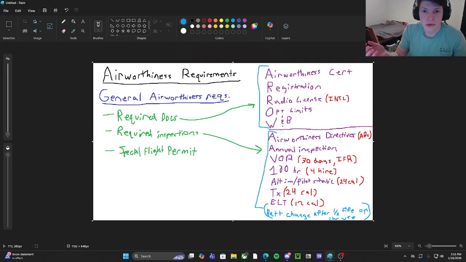The next is your annual inspection. This is done every 12 calendar months, and you'll hear me say calendar months from here on out. That just means if, let's say that today, the 18th of January, I had something done and I had my annual inspection done.